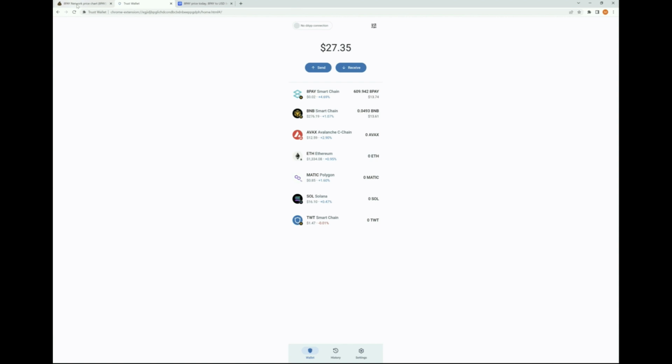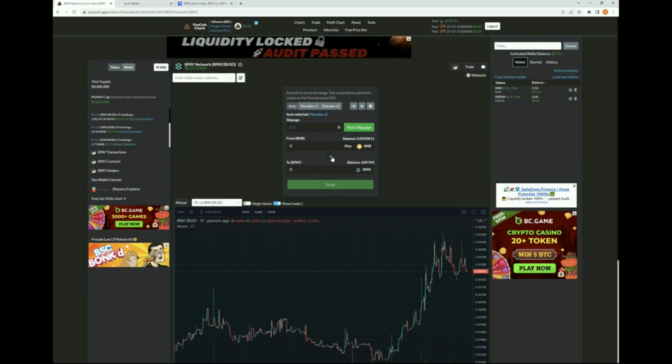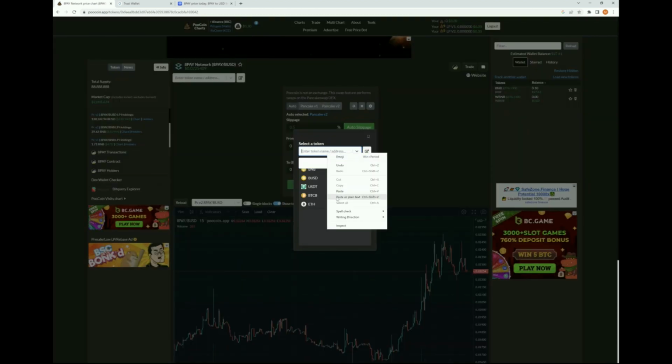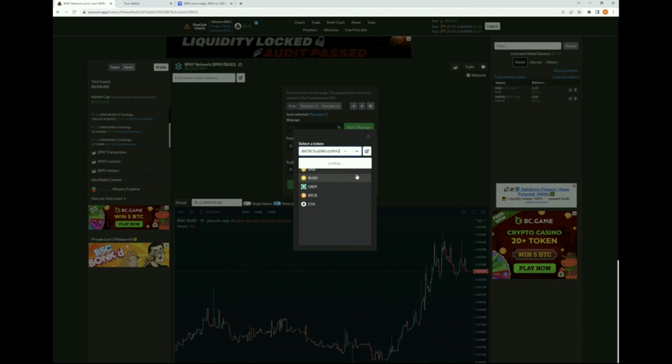Just a little note, going back over here to poocoin, if we wanted to sell, what we're going to do is click this little arrow button here, which is going to swap these. This is the easiest way to do it. You can go, so let's go back, and we want to pull up 8pay. We can paste that contract in here, and we will be able to pull up 8pay this way.